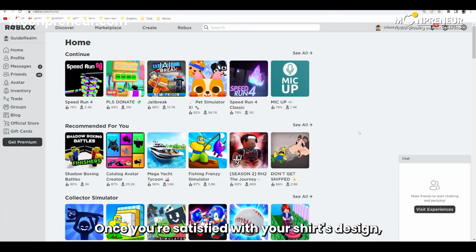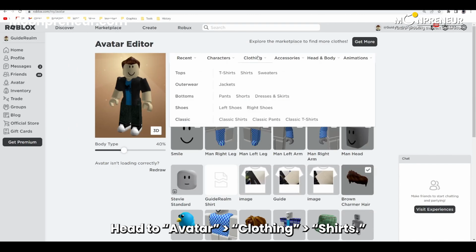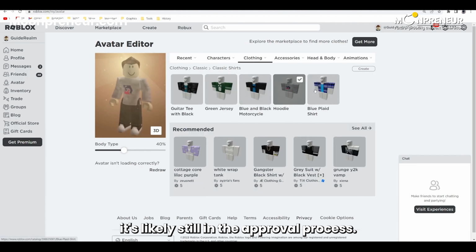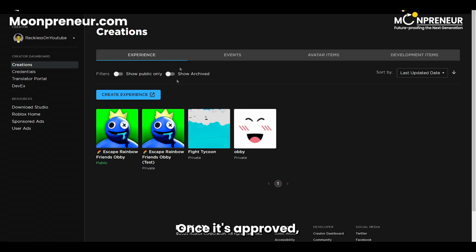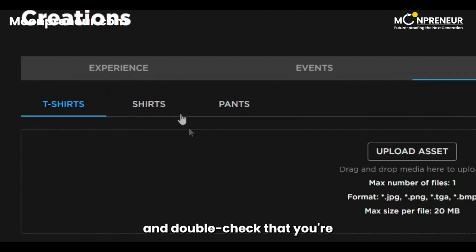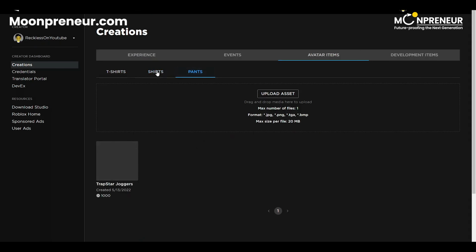Once you're satisfied with your shirt's design, return to the Roblox website. Head to Avatar Clothing Shirts. If your shirt isn't visible yet, it's likely still in the approval process. Once it's approved, click on your shirt, select Configure, and double-check that you're working with the correct shirt.